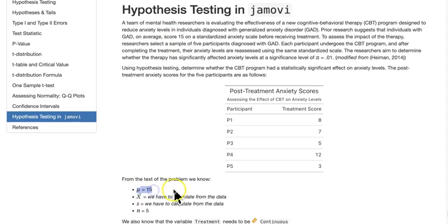And I actually have it here as well. Our alpha is going to be 0.05. That's important because we need to tell jamovi that. Here we have the raw score.